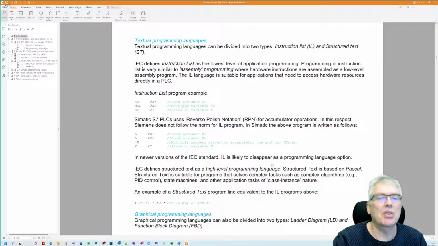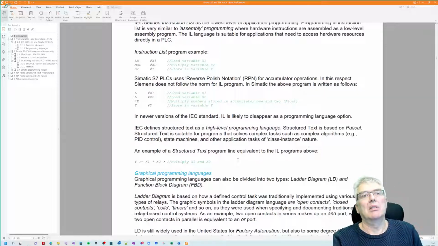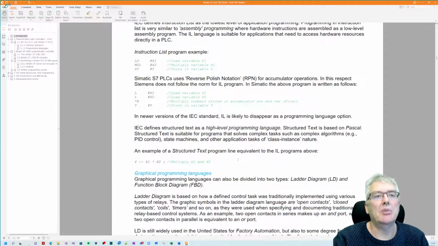This assembly programming is not easy to use, and they have a high-level language available for programming, and that's called structured text. It's a structured command language. It's called in Simatic SCL, and the same instruction that you have up here is written on a line. Colon equals is assignment, so y is assigned the product of x1 and x2. It's easy. It's a pretty powerful language too.